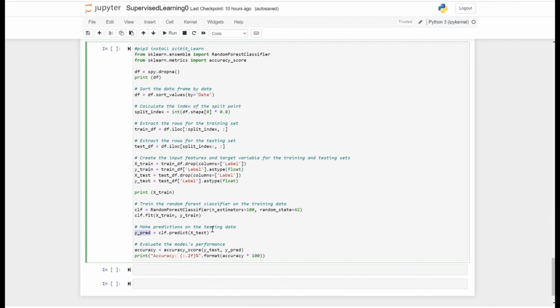Since for each record in the testing data set, we already know its real label value, right? So that's yTest. Then we can compare yTest with the predicted value generated by the model. So we compare yTest with yPred. In this way, we can calculate the prediction accuracy. Once we get the accuracy, we print it out in percentage. So this gives us a feeling how this model works, right? Should I trust this model or not, right?